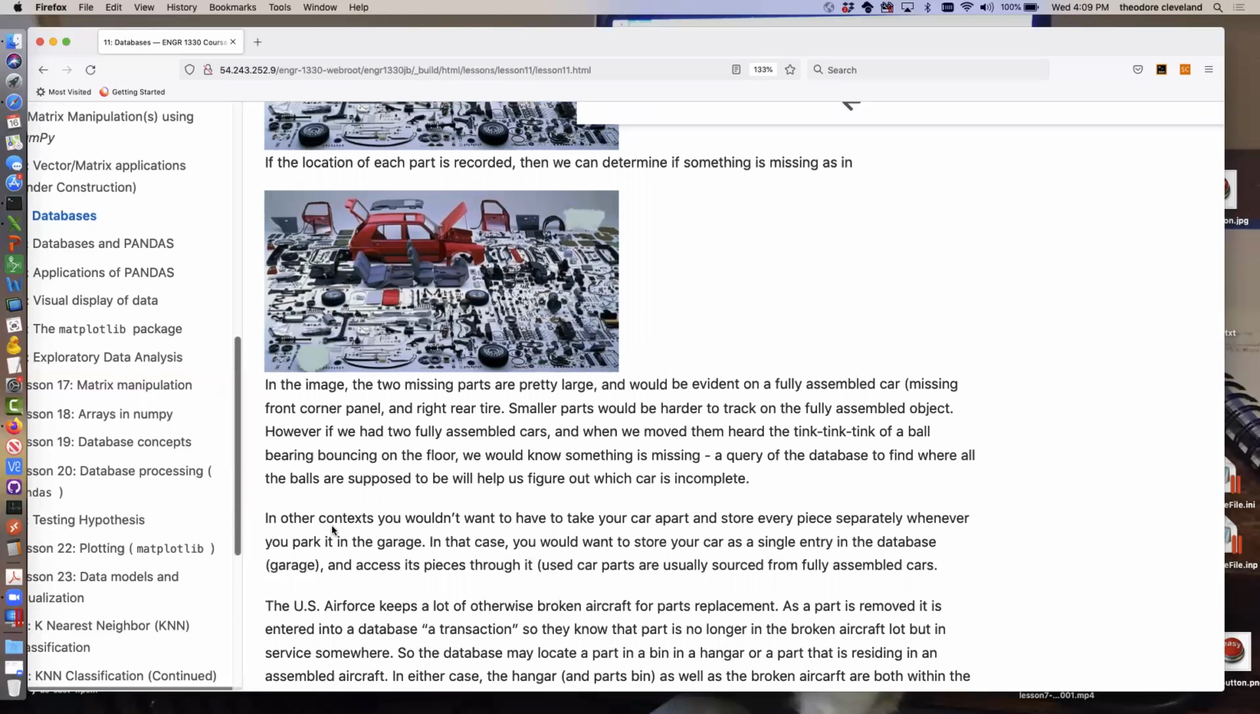Now, in another context, you don't necessarily want to have to take the car apart to store every piece separately whenever you park it in the garage.